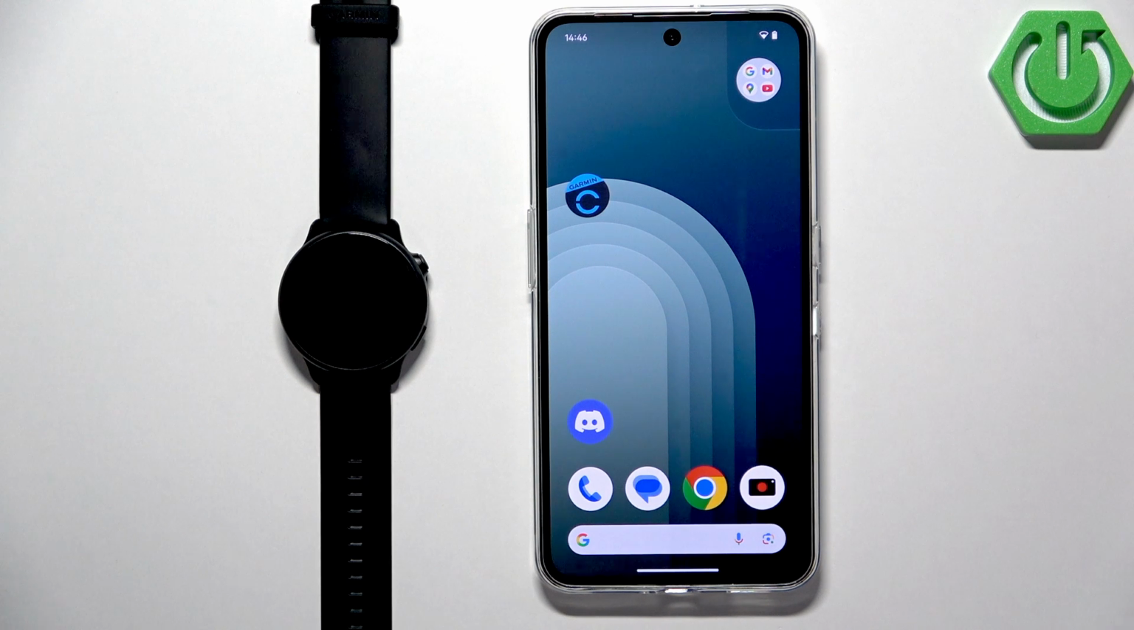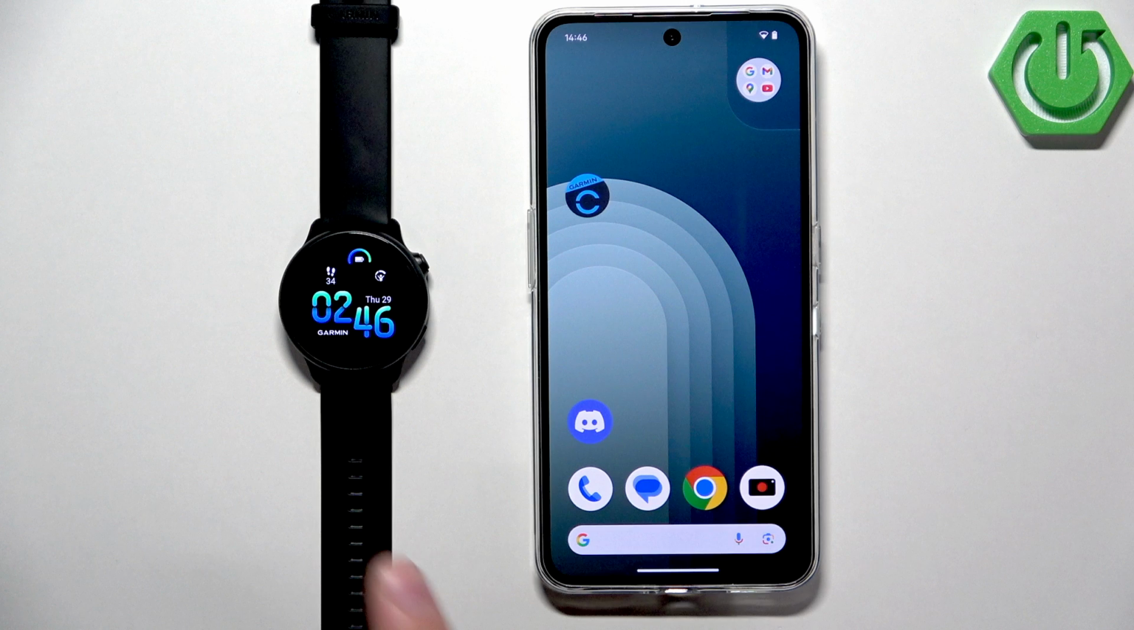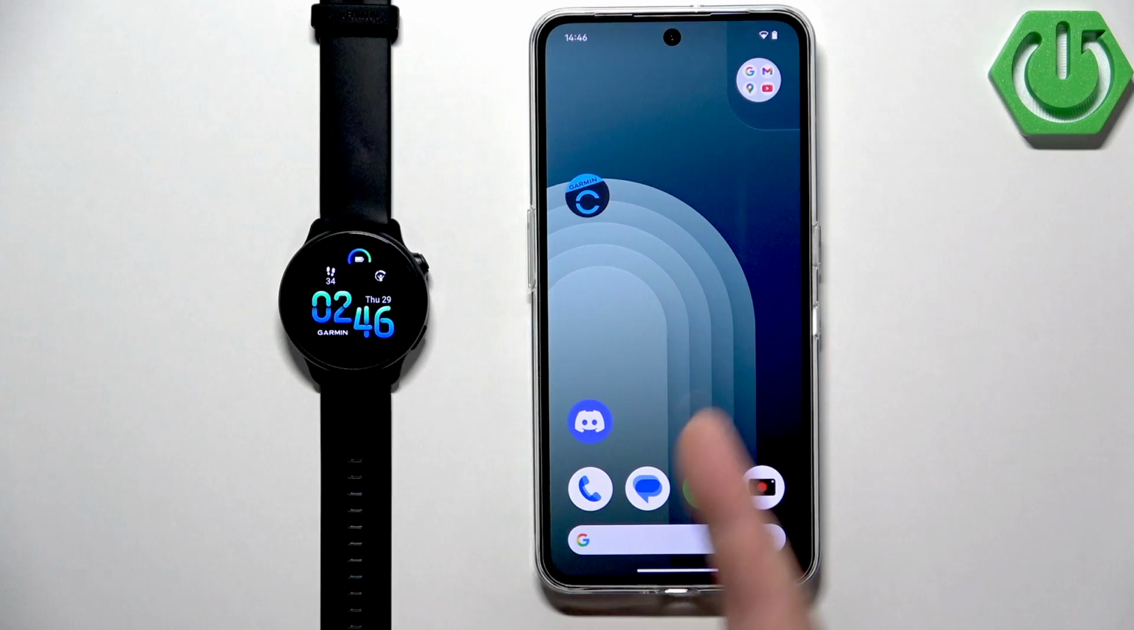Welcome! In front of me I have GARMIN Vivoactive 6 and I'm gonna show you how to enable the phone notifications for this watch on the Android phone. Basically, if you want to receive the notifications from your phone on your watch.